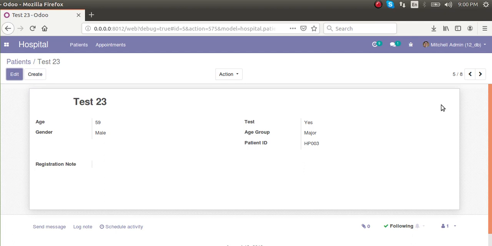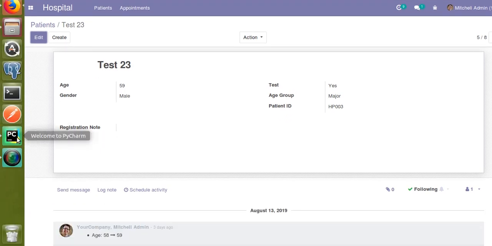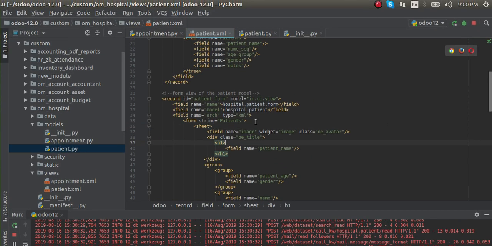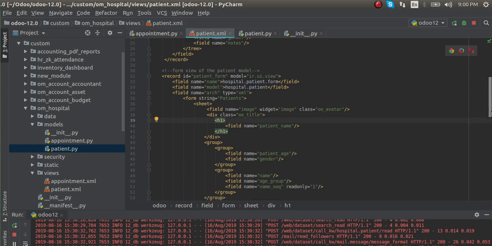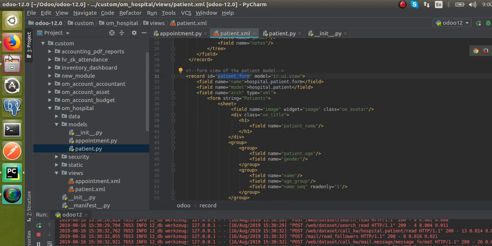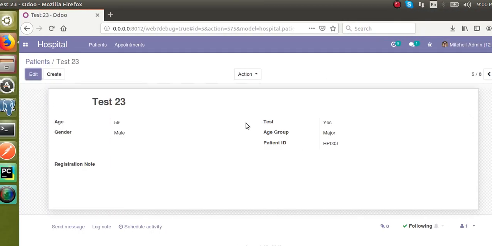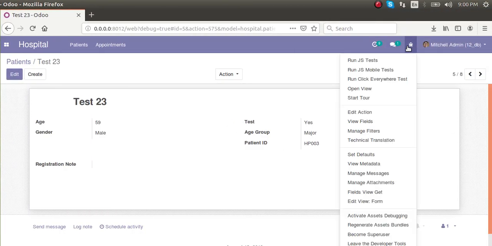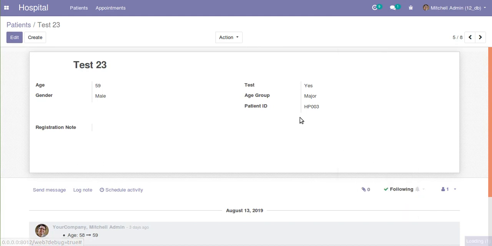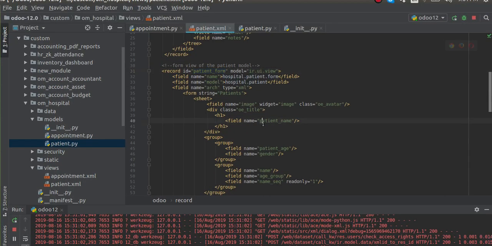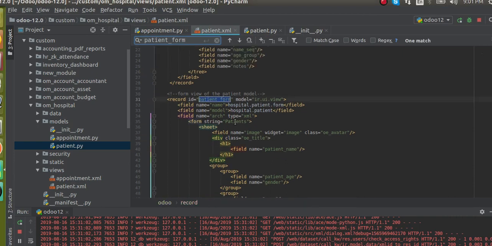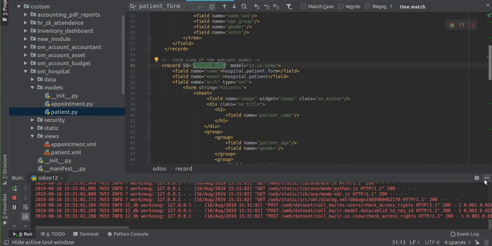For that, we have to add the button in the XML code. So I will go to the corresponding form view. You can see this is the form view where we have defined the patient, the patient form view. If you don't know how to get the record ID, you can click on the debug button. From there, edit form view, you can get the patient form view. Inside the hospital, there will be a record named patient form view. If I search here with Control F and Control B, you can see this is the record. So here we have to make the changes.